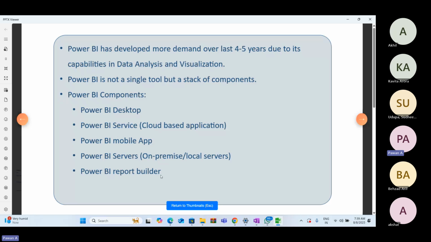Now, as a part of this course, we'll be learning Power BI Desktop and Power BI Service. The Power BI mobile application is very rarely used. In fact, I have never come across a scenario where I had to even view or create a report meant to be viewed on the Power BI mobile app. So we'll be dealing with Power BI Desktop and Power BI Service as a part of this course.